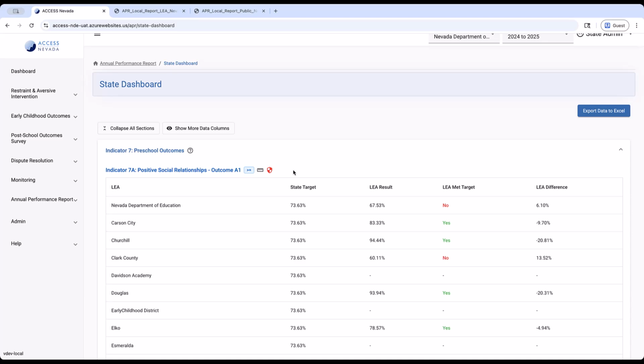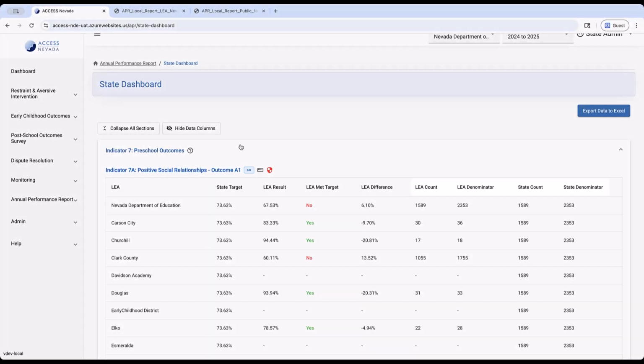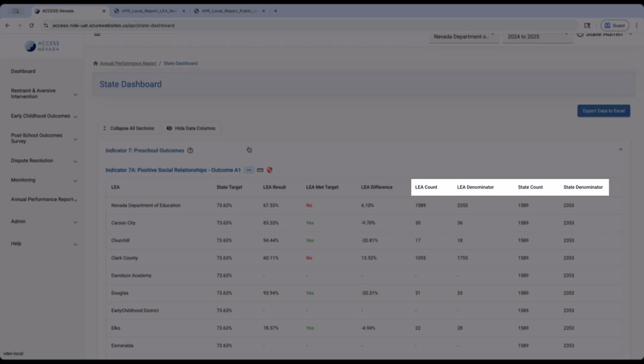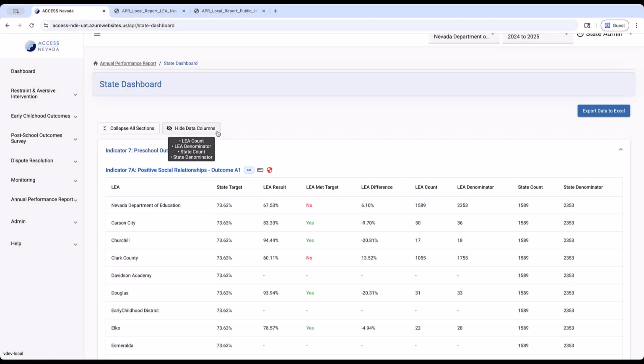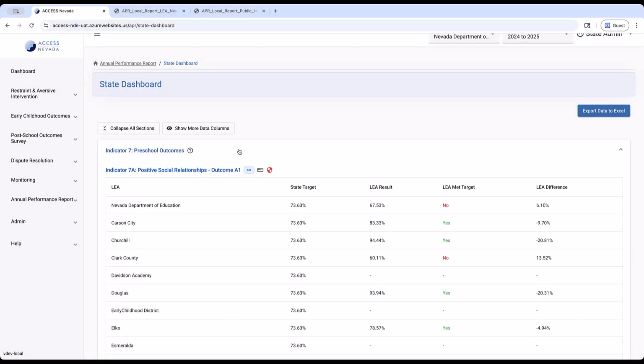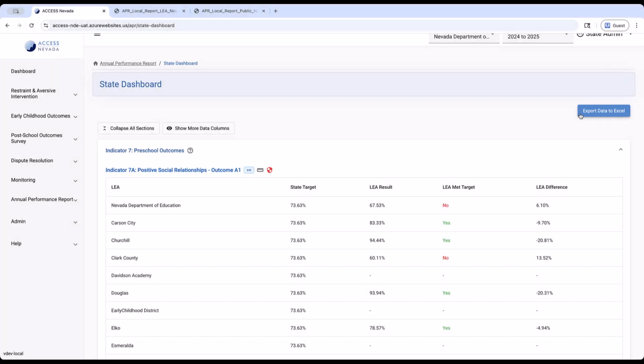To view additional calculation details, click Show More Data columns. Additional columns will display including LEA count, LEA denominator, state count, and state denominator. To return to the standard view, click Hide Data columns. To export the displayed data, click Export Data to Excel. This will download all of the data for the selected year, including data for filterable categories.